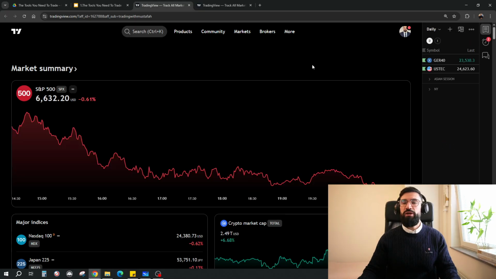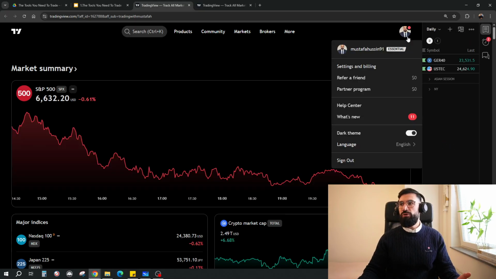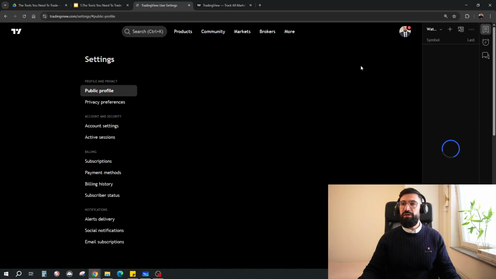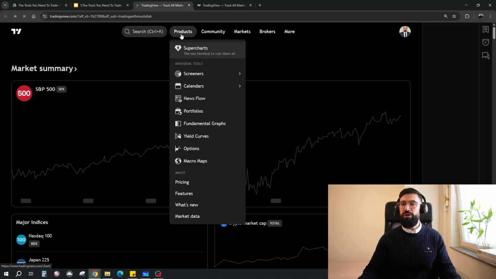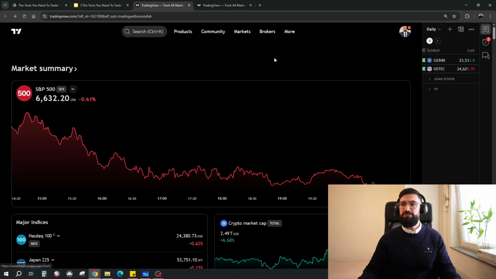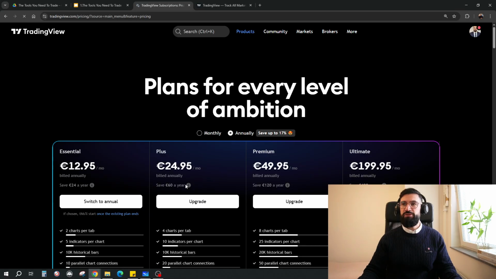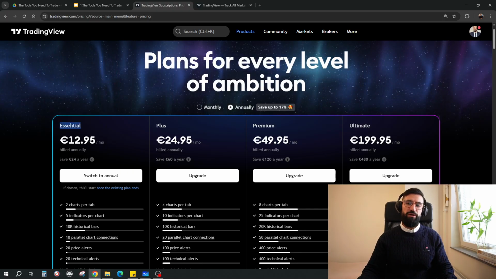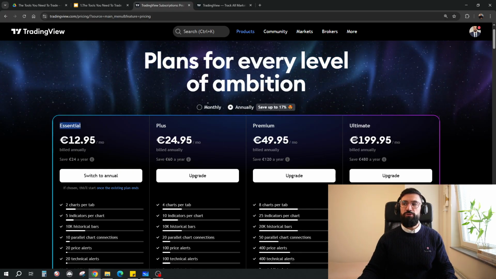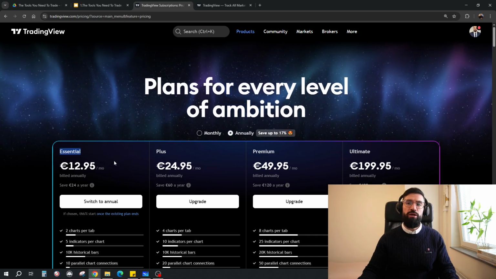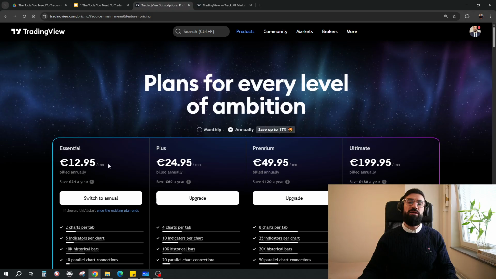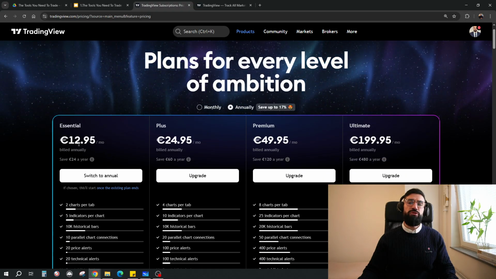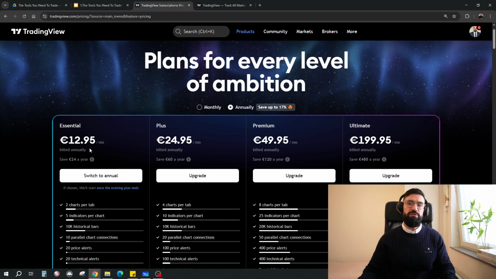TradingView has different subscription levels. The one I'm using is called Essential, right? So settings and billing, I don't know, where do we go? The products, pricing. Let's go to pricing. You need the Essential plan to be able to read the market. You don't need all the other things, and I'm going to show you why. So it's 13 pounds or 13 euros. What is it, a month?